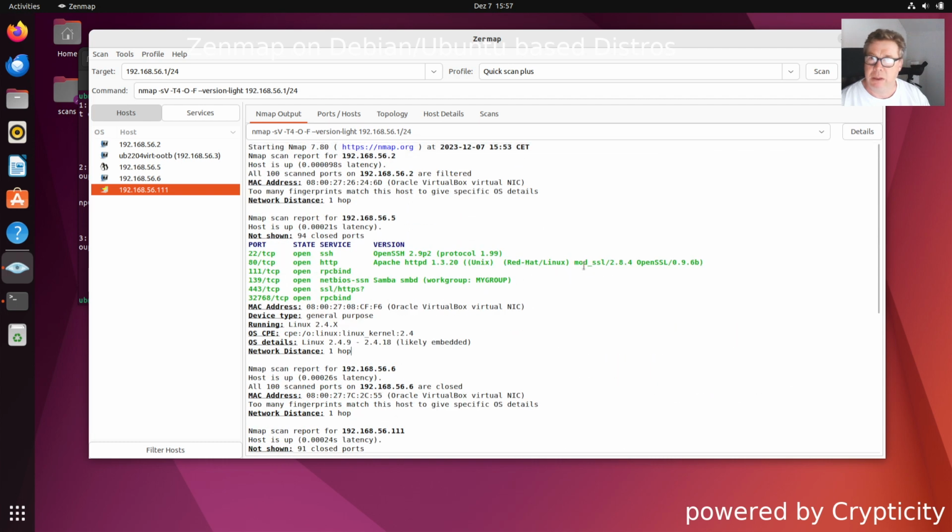That was a little explanation on how to install zenmap, and like I said, this is working on Ubuntu 22.04, and it's also working on Kali and on Parrot and pretty much all on the Debian based systems.